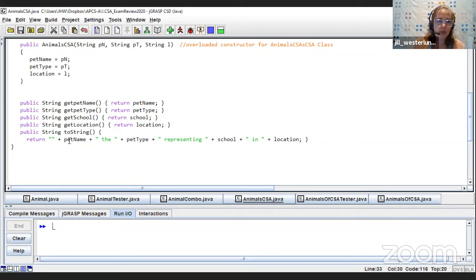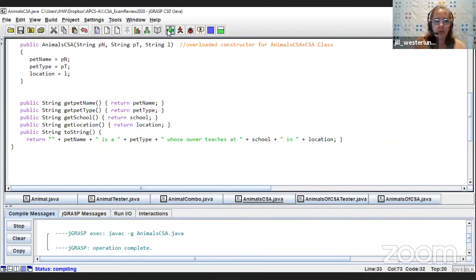So this would be like Bo the dog representing Hoover High School in Alabama. So we could say Bo is a dog, and it's important to leave that space bar, you know, or it won't work. Whose owner teaches at blank school in blank. So that's a little bit of a difference. Make sure I didn't mess it up.